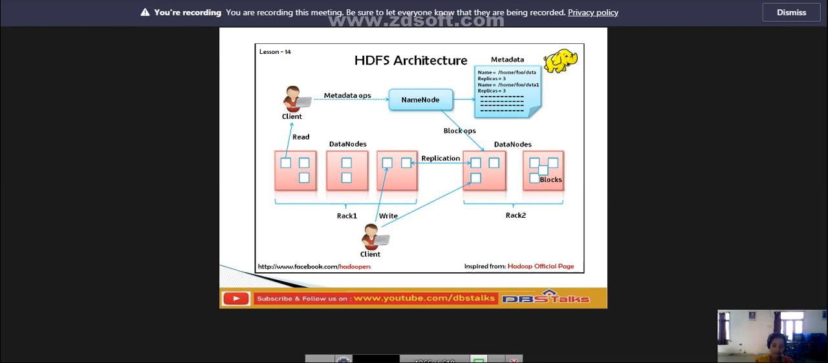We have the data location, the address, the location of the file. So which location in rack 1 has the data, and which in rack 2 has the data, that location will be stored by the name node. Whatever information is available about this data, everything will be stored in the name node. So this is the HDFS architecture.